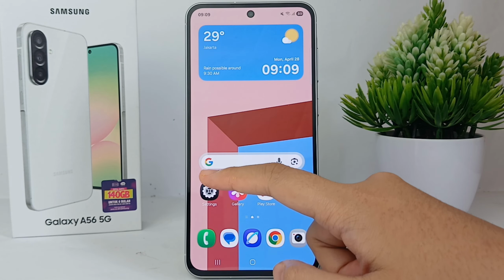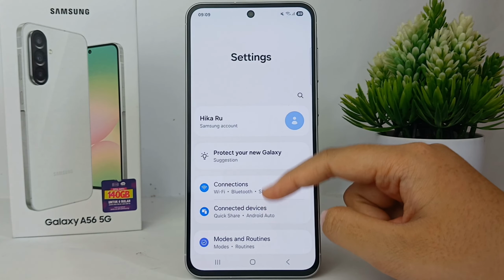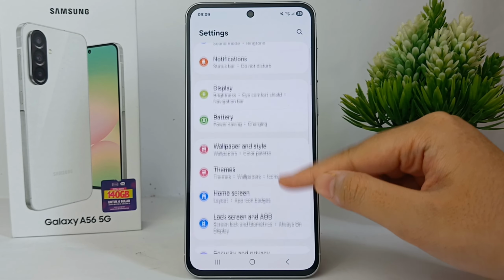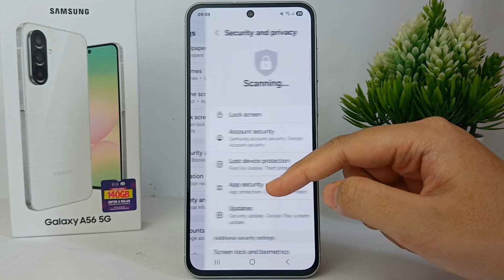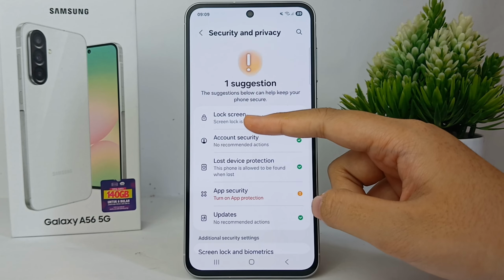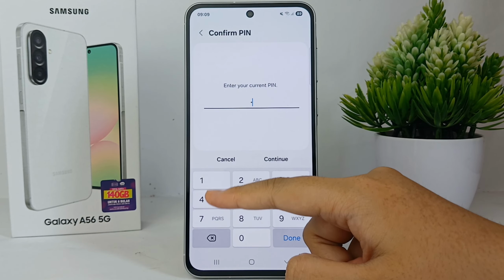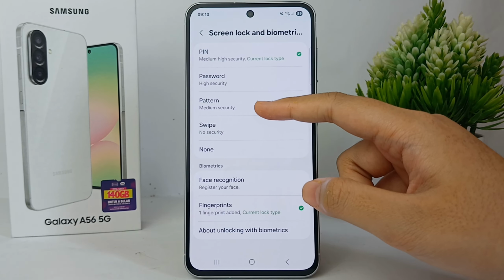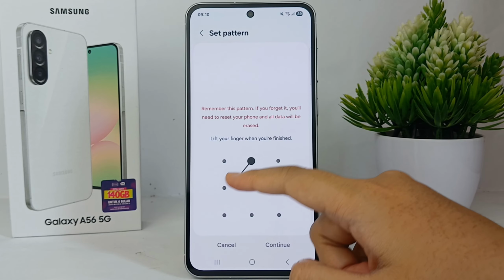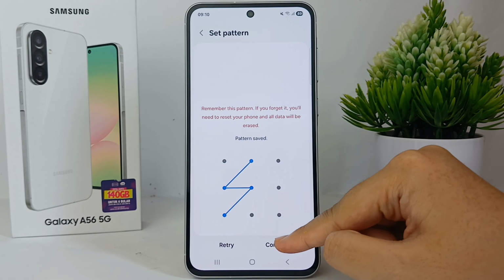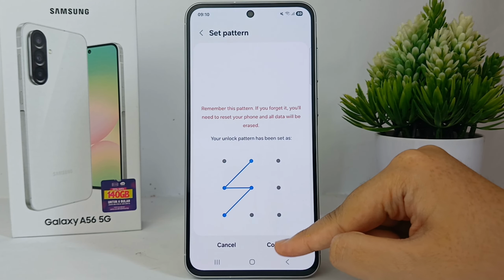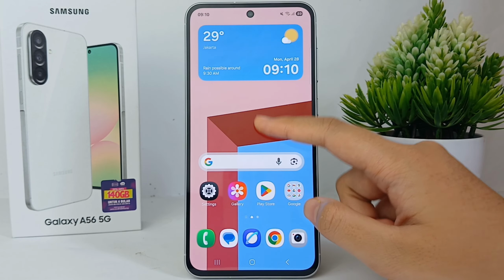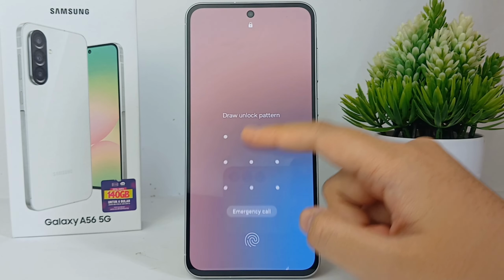Alright guys, first you can go to the settings menu, and then you can scroll down, and then you can go to security and privacy. And after that, you can go to lock screen. You can enter your last lock screen, and then I will change to the pattern model. So now you can draw the pattern and confirm the pattern and then click OK. So yep, the new model of screen lock is done.